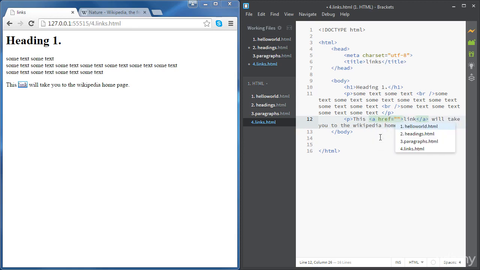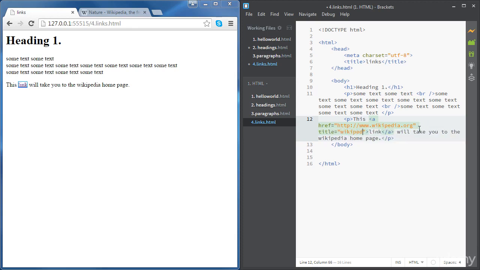So let's give it an href, and we're going to write http:// before we write the address of the Wikipedia homepage. Okay. So www.wikipedia.org. Okay. You can also add a title attribute if you want to, and call it Wikipedia. So now if you hover on the link, you can see the title showing up. And also if you click on the link, it will take you to the Wikipedia homepage.